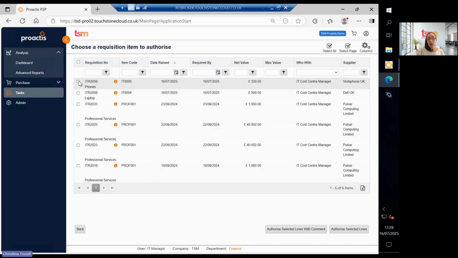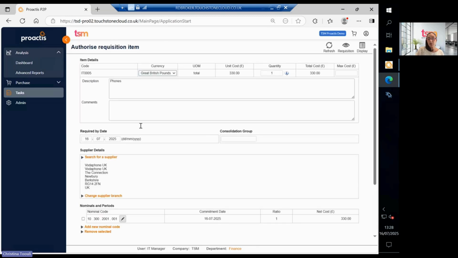And as I mentioned, approvers have the ability to batch approve requisition lines. So they can actually just tick, tick, tick and click authorize at the bottom of the screen if they wanted to. Or they've got the ability to drill down. So they can drill down into each requisition line, see the information that's been provided by the user.